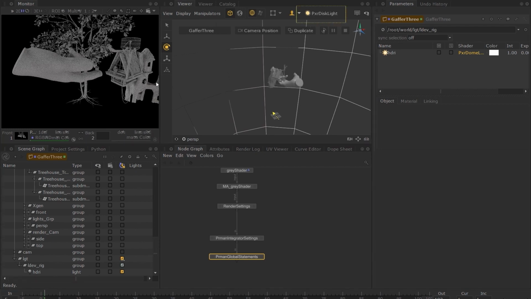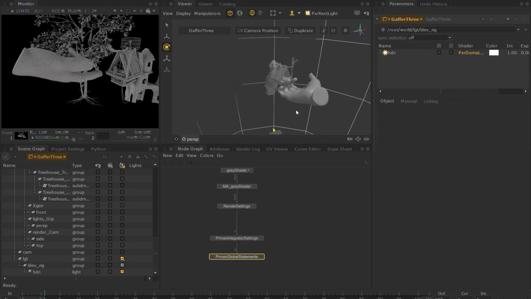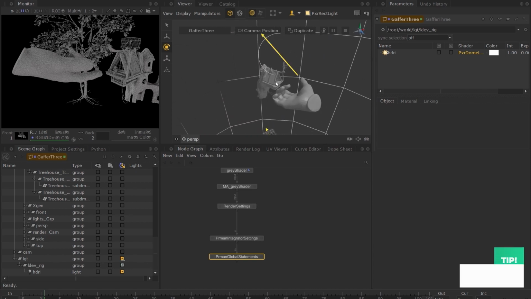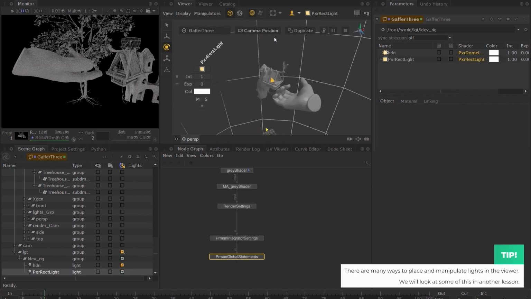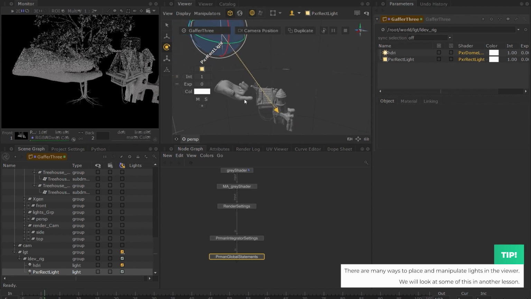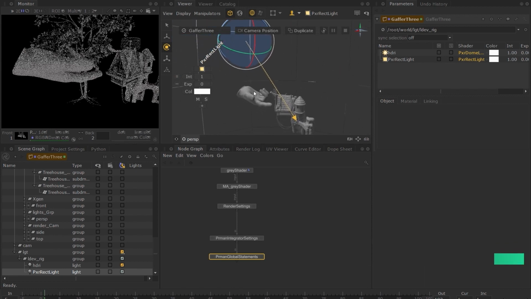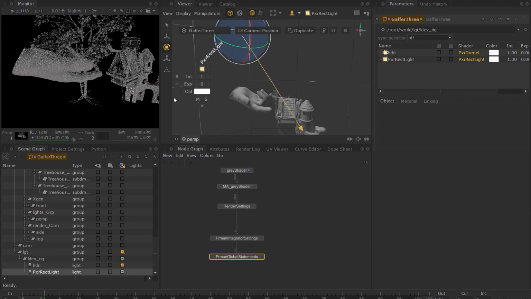If you click on where it says Pixar Disk Light, you will have a pop-up menu with all the available lights in RenderMan. I'm going to choose Pixar Rect Light. Now, while making sure that my viewport is set to the perspective camera, I will move around until I find a position that I like. Click on the Camera Position button in the 3D viewer. This will create a new light at the position you are viewing from, and an interface with some of the useful parameters of the light has been overlaid on the 3D viewer.